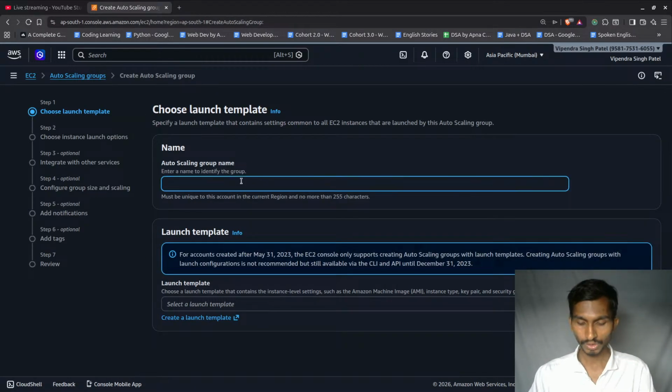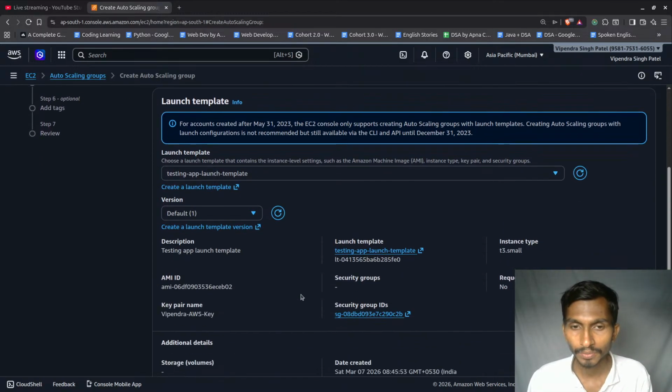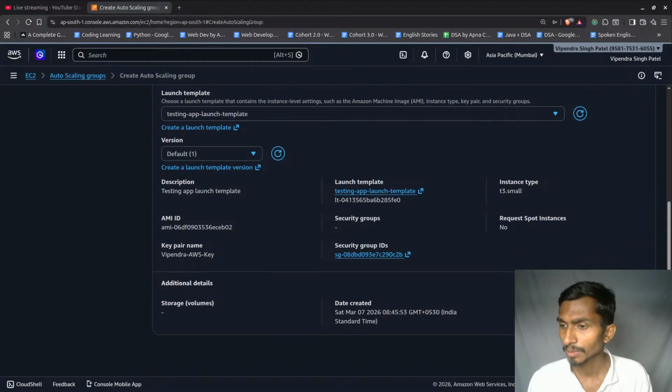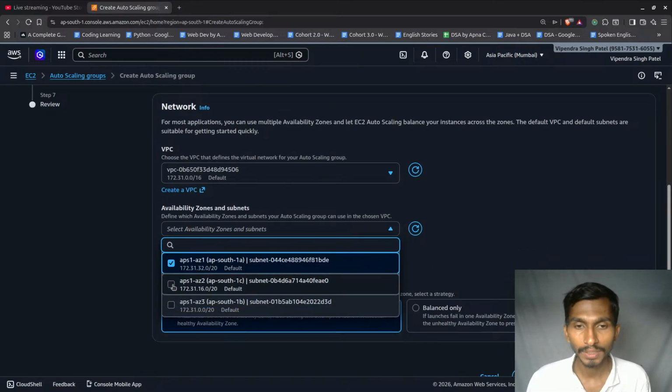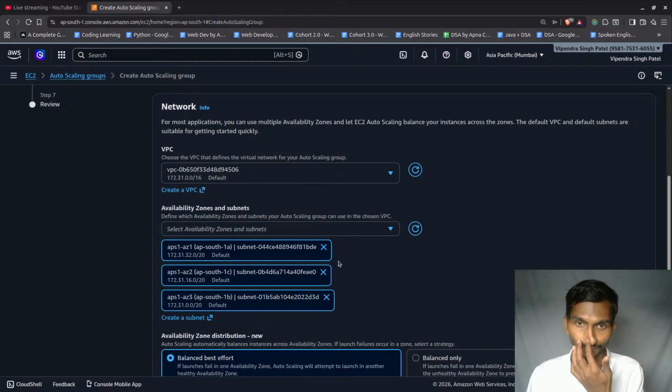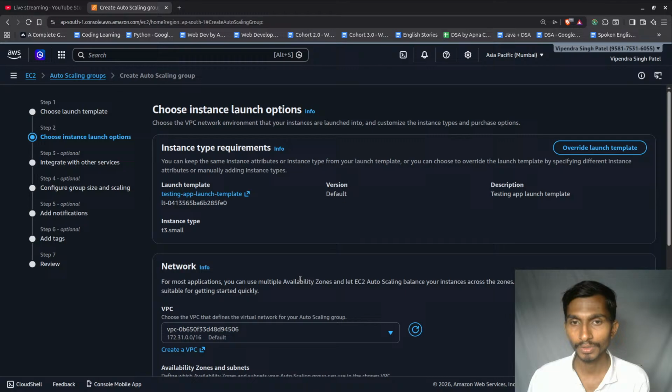The name of auto scaling group is gonna be testing app ASG, auto scaling group, something like this. And once I have this, I will be simply selecting a template, and that's gonna be testing app launch template, the one that I created. And apart from this particular thing, let's simply click on next. And the next thing is availability zones, I'm gonna be just simply selecting all of them, whatever I had earlier. And once this much is done, everything is fine.